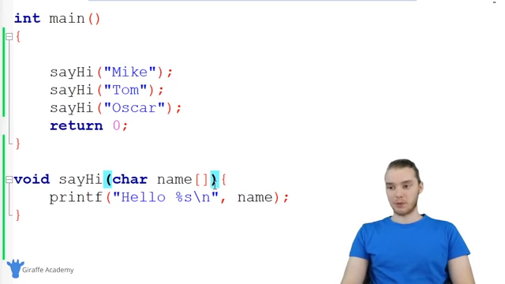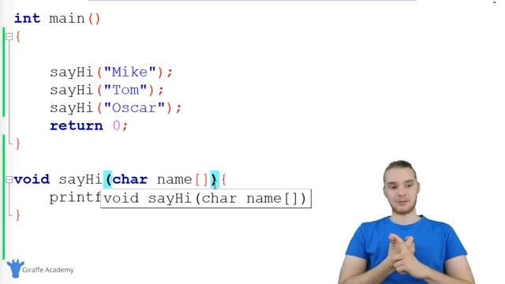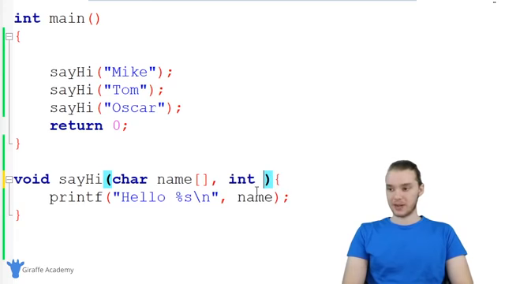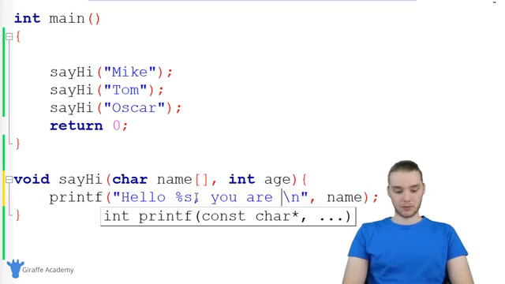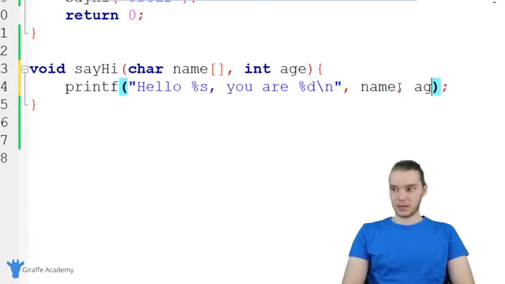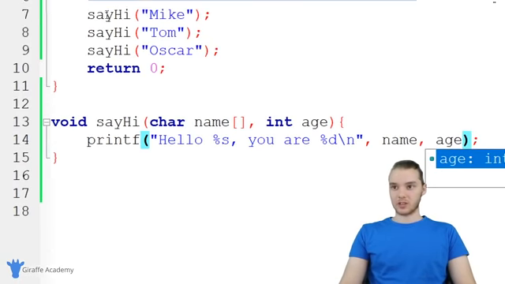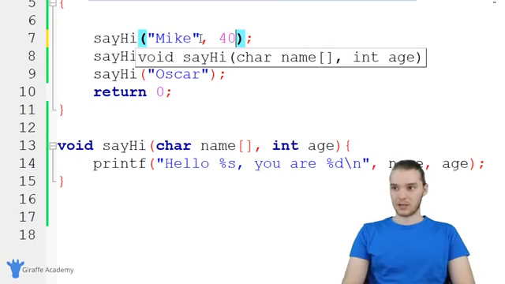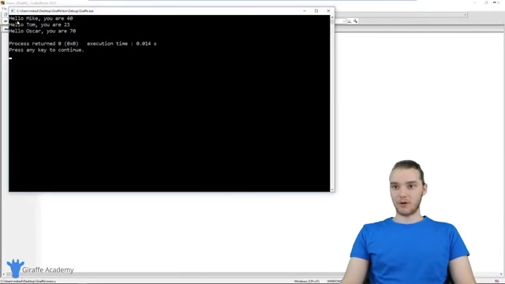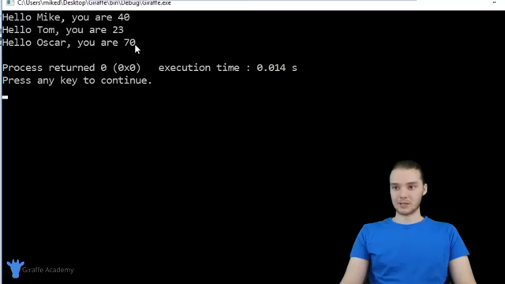You can also specify multiple parameters. So let's say in addition to accepting the name as a parameter, we also accepted their age. So I could say char name, and then down here I can specify int age. Now we're saying that this is going to take an age as well. So I could say hello, and then you are, and we'll say the age. So now, in addition to just saying name, we can also say age. When I call this function, I have to also give it an age. So we could say 40, 23, and 70. Now this is going to print out all of that information for us. So hello Mike, you are 40. Hello Tom, you're 23. Hello Oscar, you're 70.